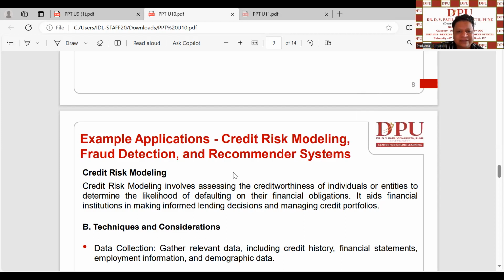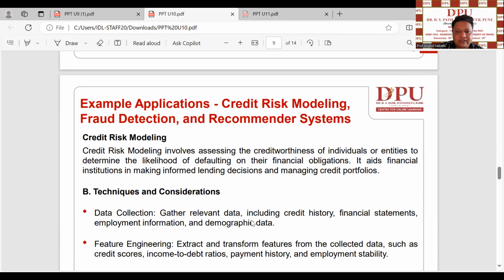So first, that is credit risk modeling. In this application, credit risk modeling involves assessing the creditworthiness of individuals or entities to determine the likelihood of defaulting on their financial obligations or not. So it will help financial institutions in making informed lending decisions and managing credit portfolios. So that is about credit risk modeling.